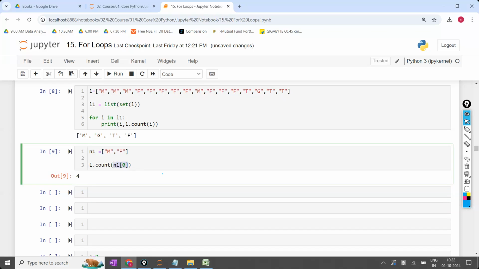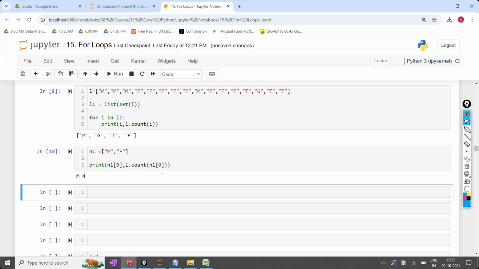Now N1 of 0, I want to print this also. For that, what I'm going to do is print first N1 of 0. What is N1 of 0? M. M will be printed, along with their count also. Is the point clear? First I started here, first I collected N1 of 0. Is your question clear now?